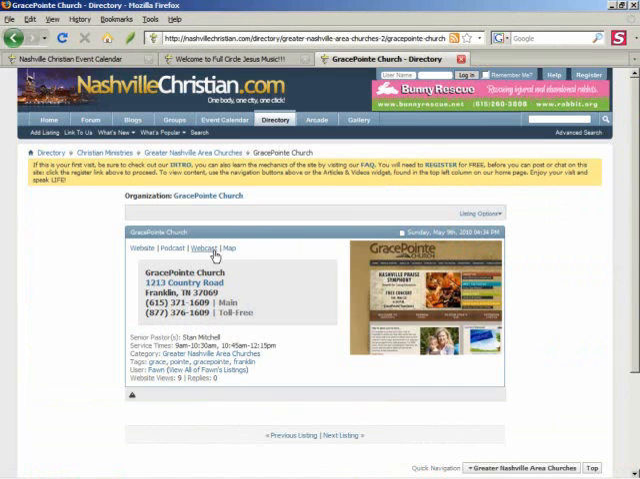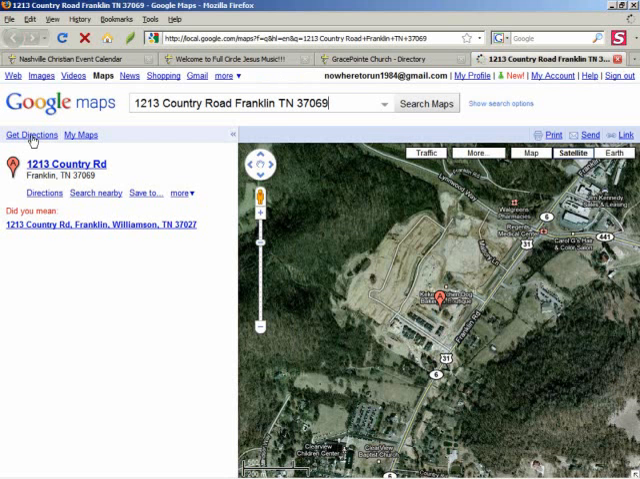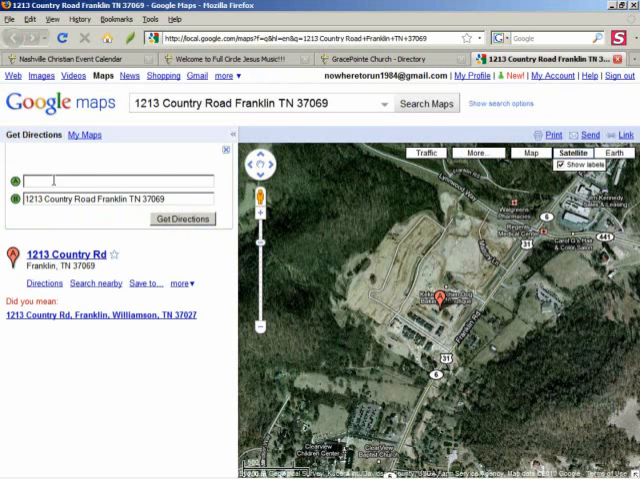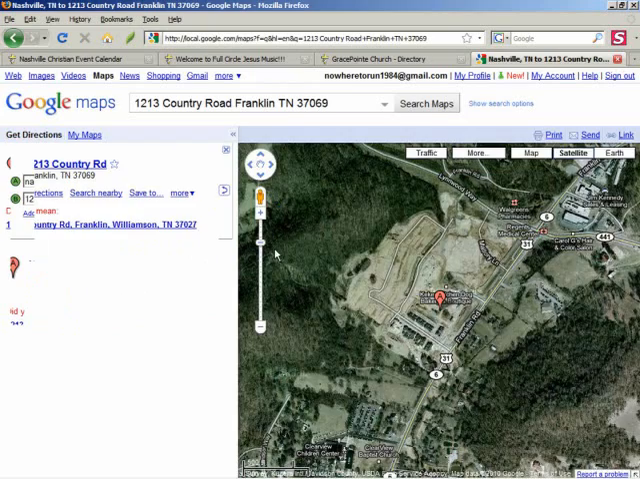Back at the listings page, you can click on either the map button or the address itself, and it will take you to their Google Map, where you can go to the Directions tab and type in your address to get step-by-step directions to the church.